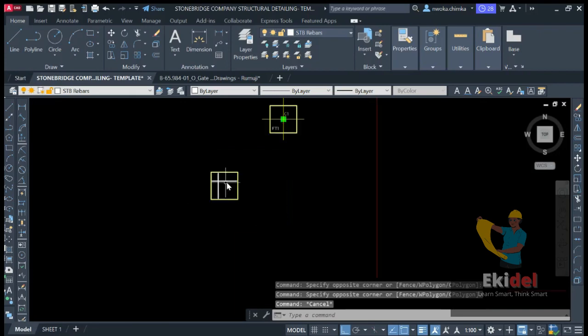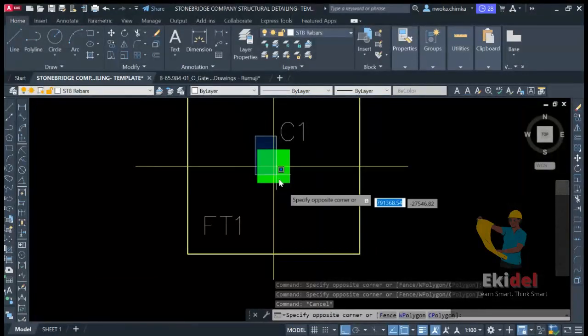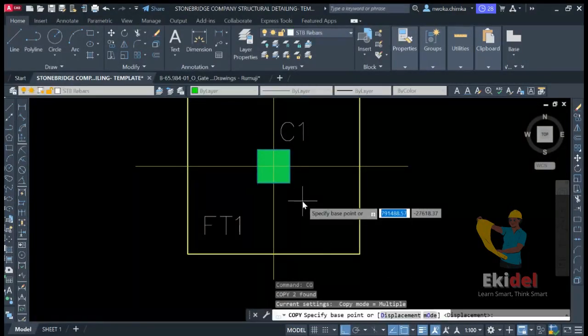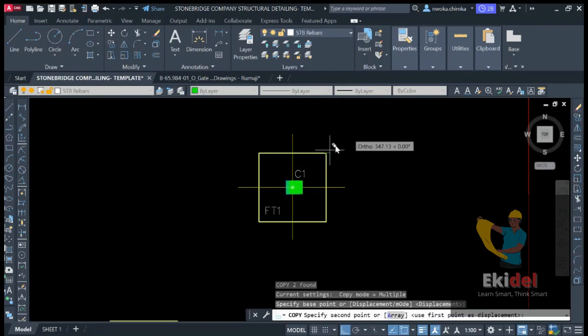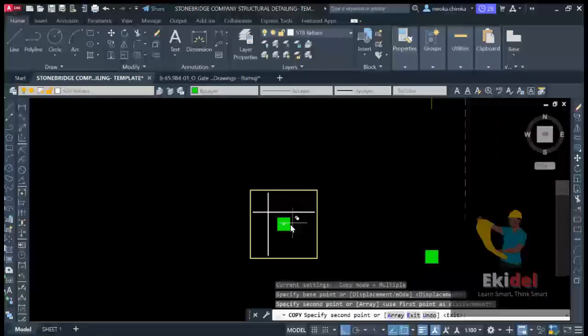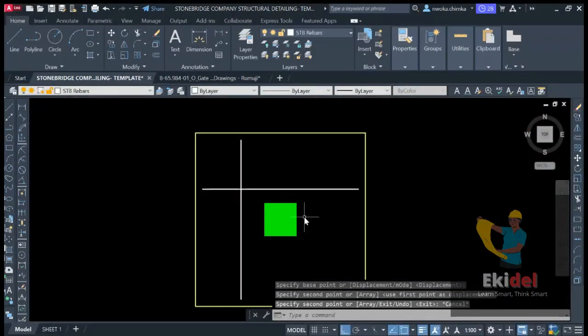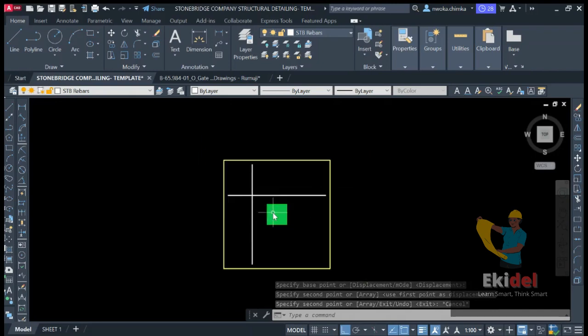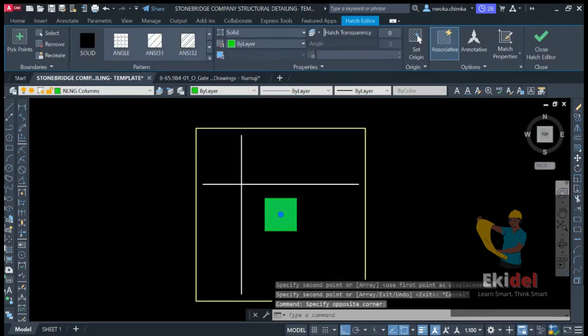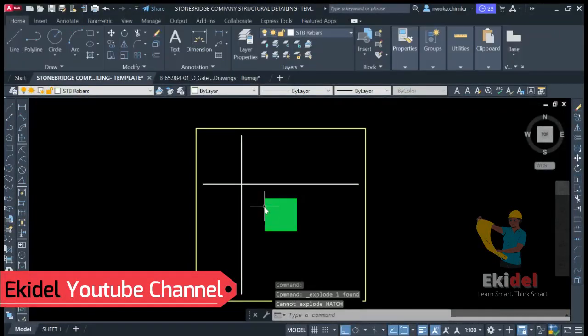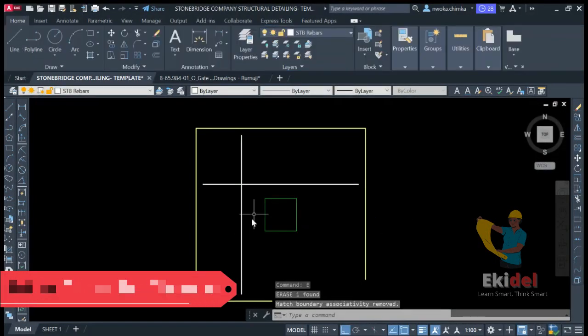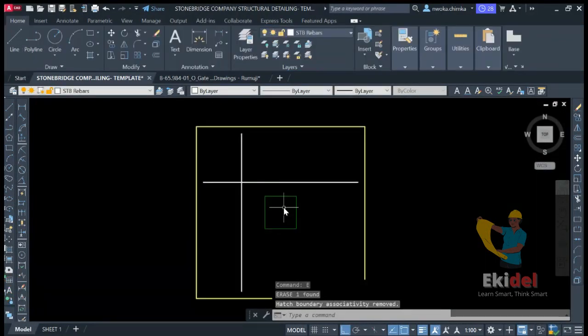And then also right now, we will now have to go and copy the column right here. Copy this column right now and choose a reference point from here, and then go again and place it here. And automatically, we have our column right here at the midpoint. So I want to remove this hatching right now. I'll click on this and just do explode and take off this hatching first of all. And we are left with our column just here.